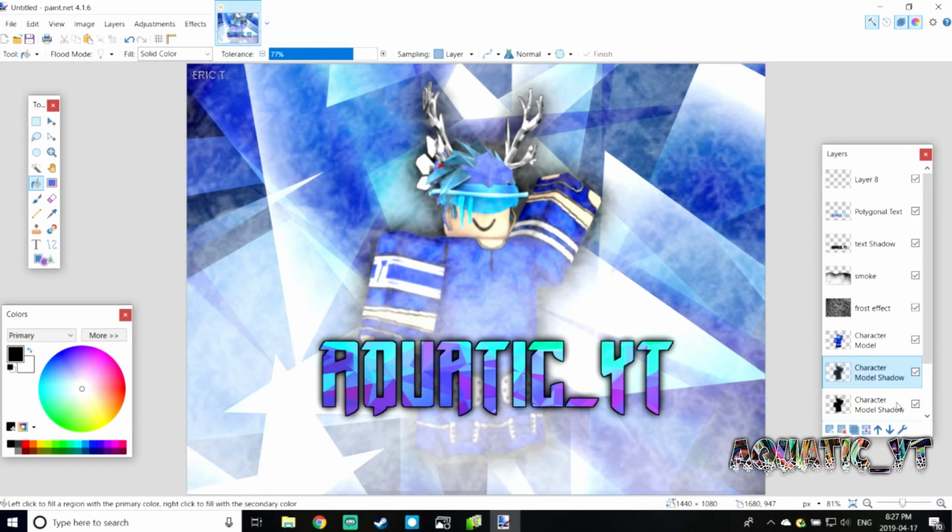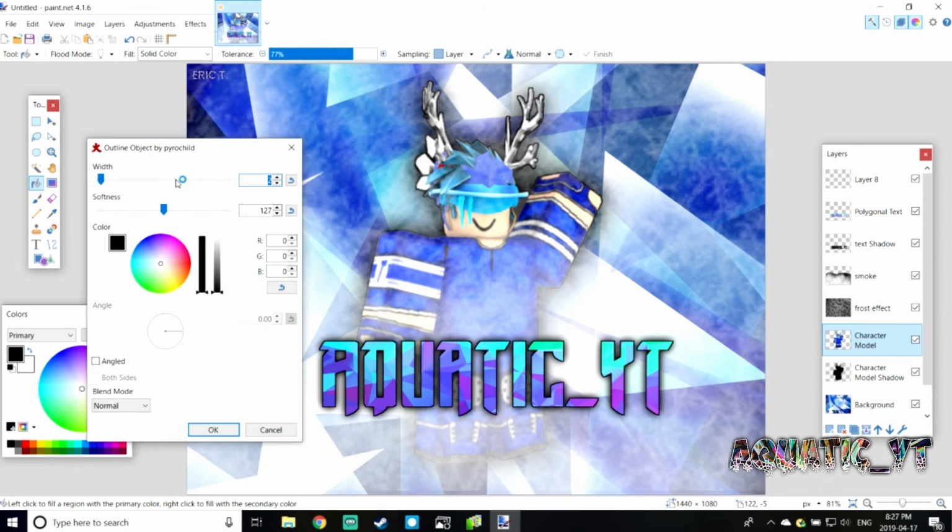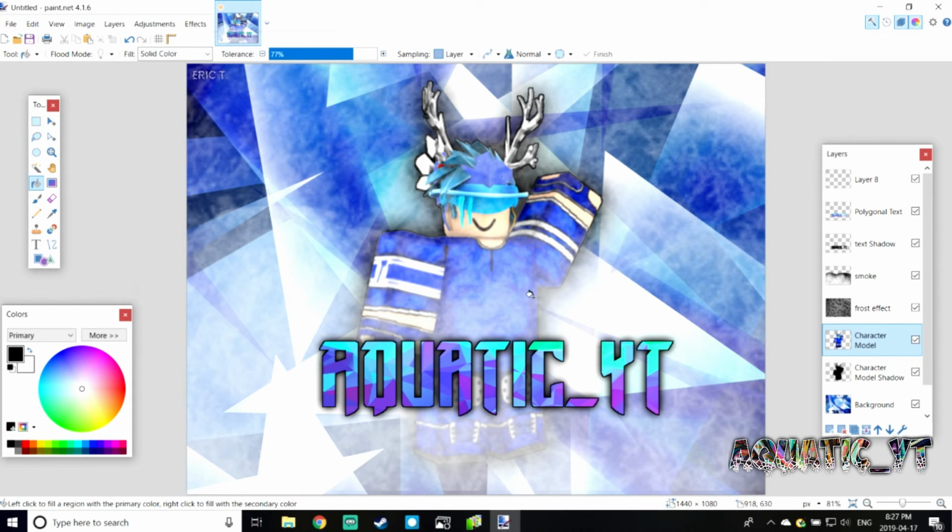There we go. And now we're just gonna duplicate the layer to make it a bit more visible. And we're gonna add an outline on our model. We're gonna make it black. And boom. There we go.